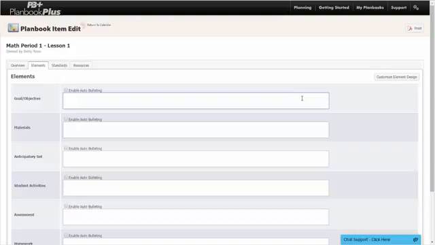Simply click in the text box and begin typing. This is my goal. Once you are done, click in the next text box. You will notice your changes have automatically been saved. Now I can enter my materials: pencils, paper, rulers. Since this is a list, I am going to check the box that says Enable Auto Bulleting. This will automatically bullet each line in the text box.